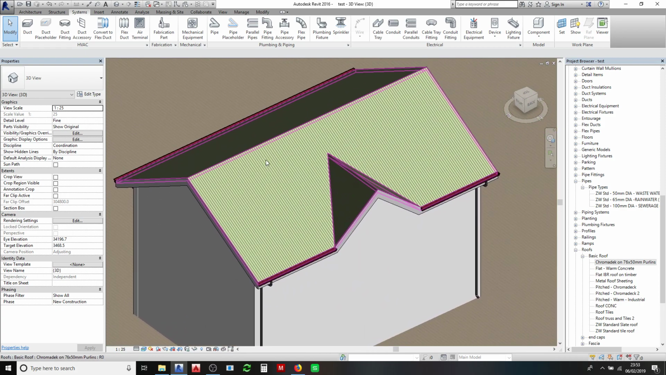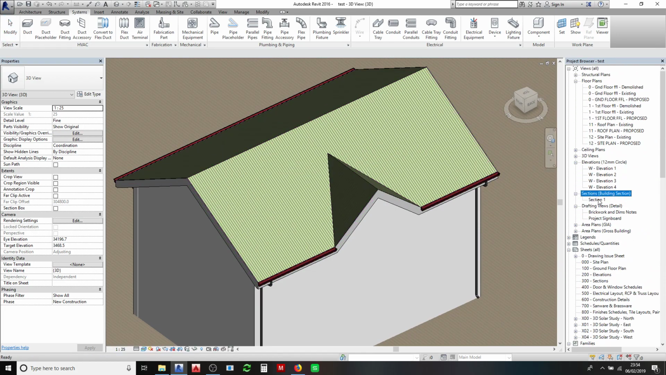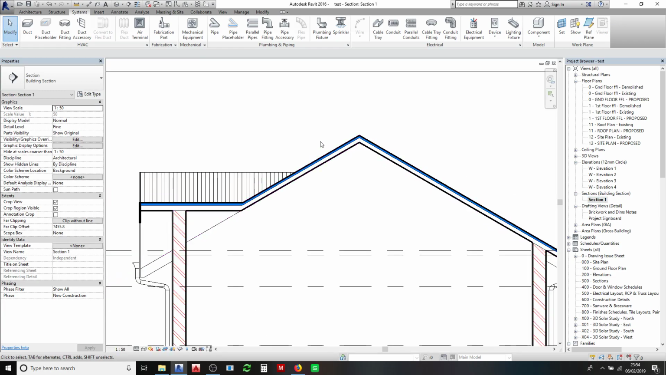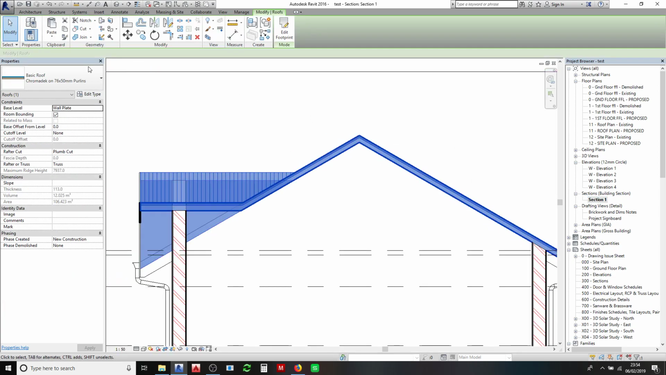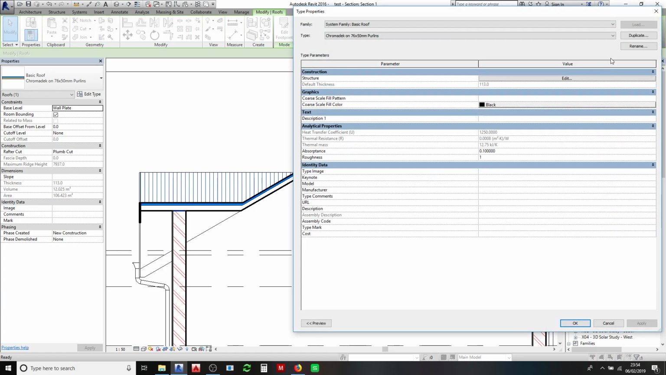A good way that I found to do this is to come into a section view of the roof. I'm just going to select the roof there, copy, and paste it to the same place. Then I'm going to edit the type and duplicate. So my Chromadek roof on purlins is going to be Chromadek roof ridge.